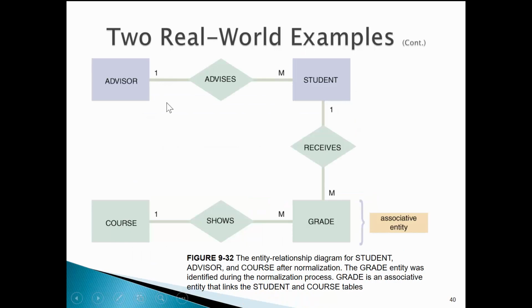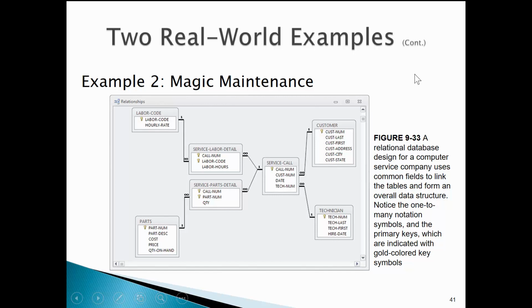So here's that entity relationship diagram. Advisor advises many students, receives many grades, etc. So you can go through this and get an idea of example 2. We're taking this into Access, utilizing the relational database Access to give us a look. You see we've broken down the labor code. The labor code can be part of many service labor details, service parts detail. Notice parts. So again, we're breaking this down.